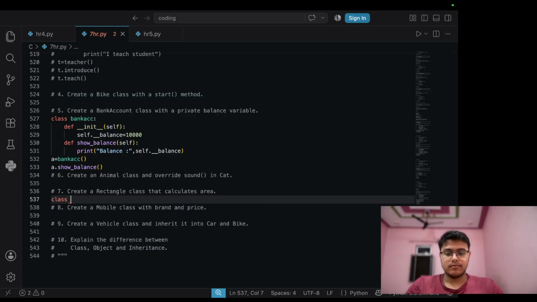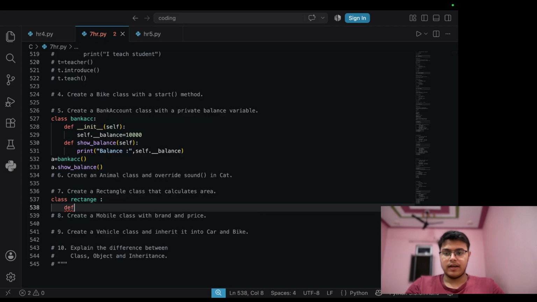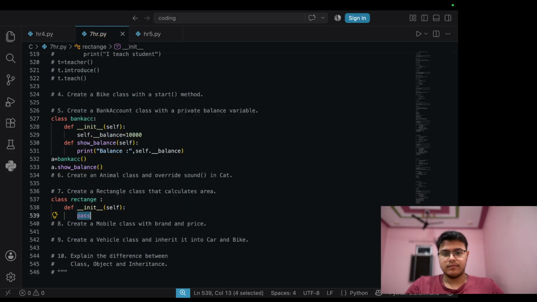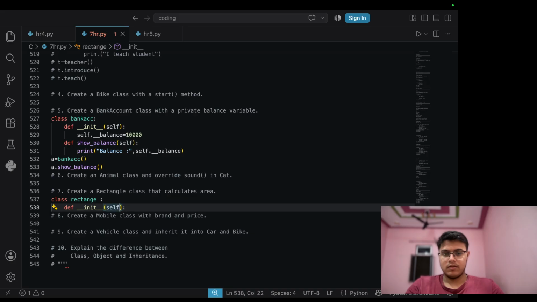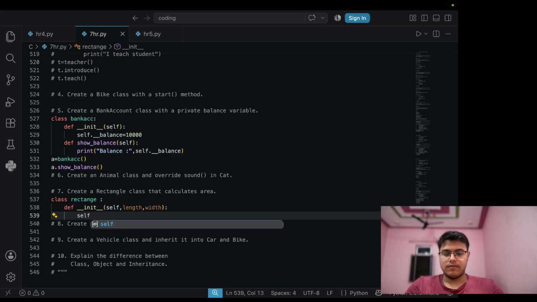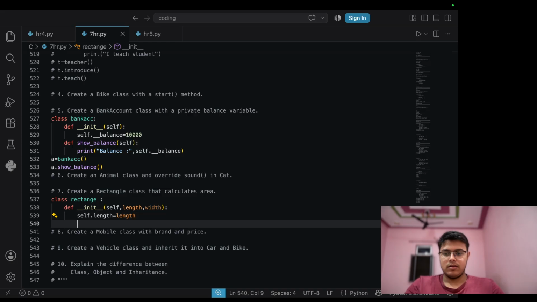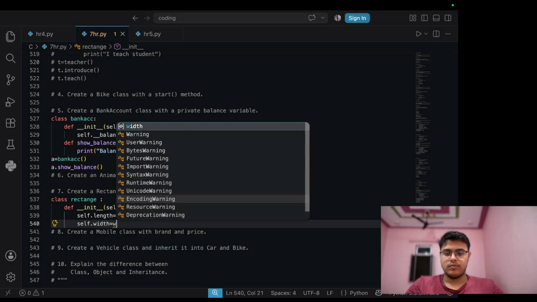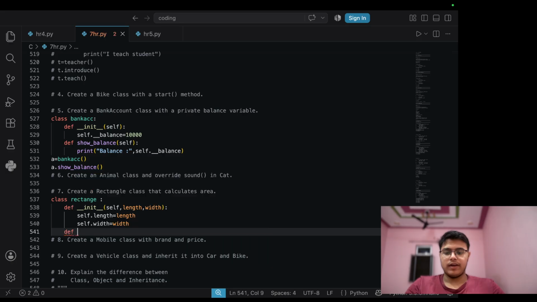So class rectangle, define a constructor of length, width, and self dot length. For area we want these two things, and self dot width. Okay, now define area, area of self.